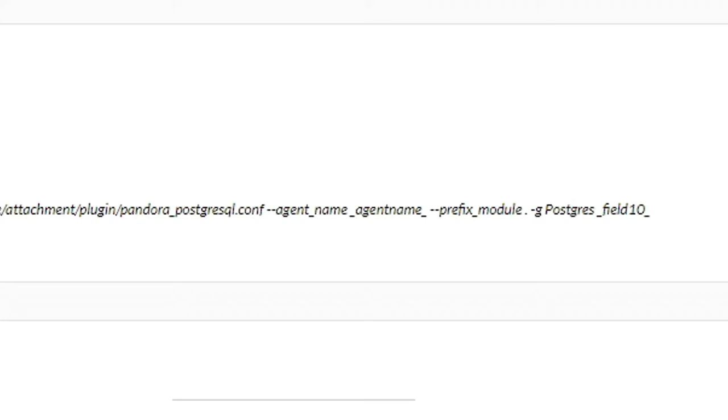On the other hand, with the parameter --prefix_module, you will indicate the prefix with which all modules generated after the execution of the plugin will be created. And -g will define the group the agent will be added to. If the specified group does not exist, it will be configured in the unknown group by default.